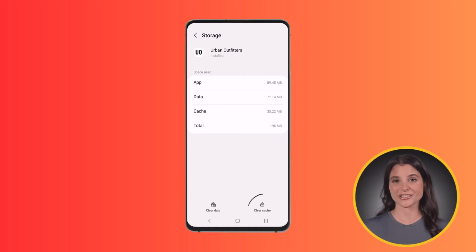Over here, you need to tap on the Clear Cache option. This removes the temporary files that might be causing issues without affecting your personal data. You can also tap on Clear Data option, but keep in mind this resets the app to its default state, so you might lose saved settings or your login details.